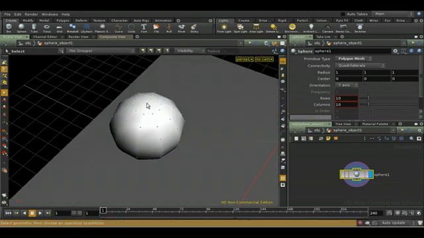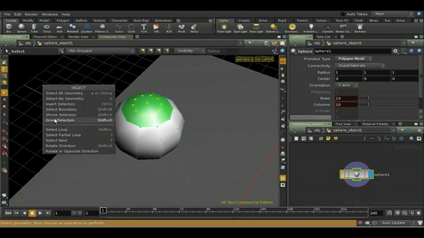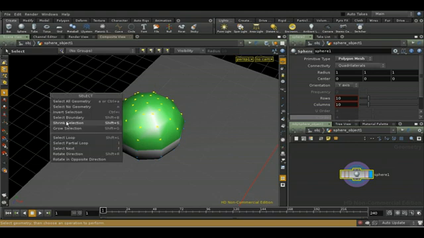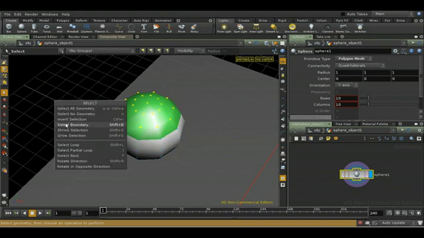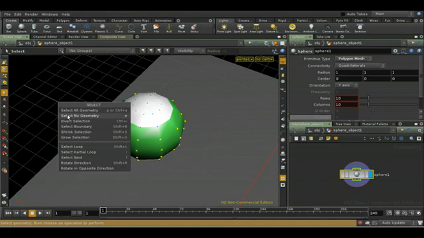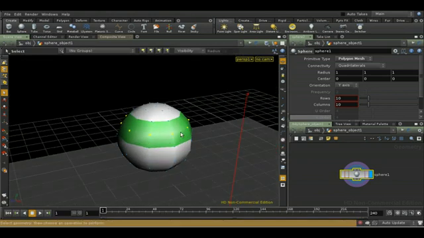These are on the right-click menu inside the viewport. Let's select the topmost point on the sphere. I can now expand the selection a few times, contract it, invert it, and finally I can also select the boundary. This selects those points that are not next to other selected points.